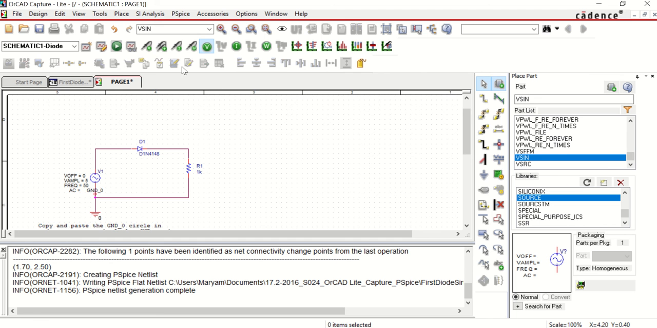Now click on the voltage probe, connect one to your source, for example here, and connect the other one here after the diode. Then press Escape. And now run, and see what happens.